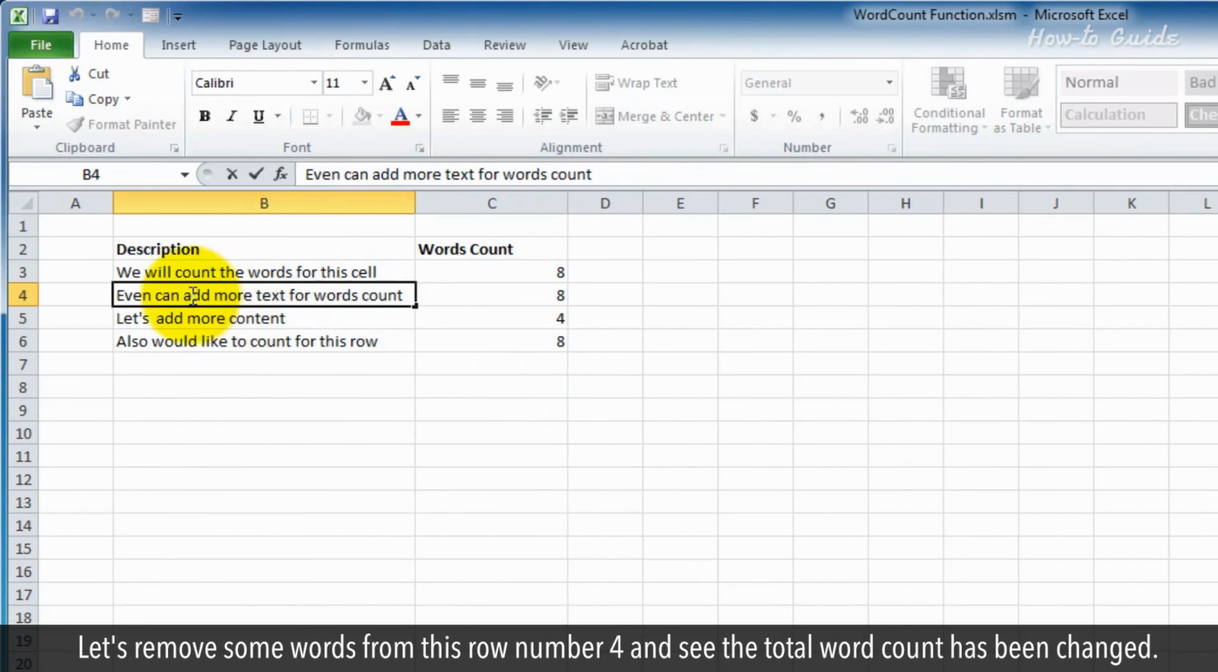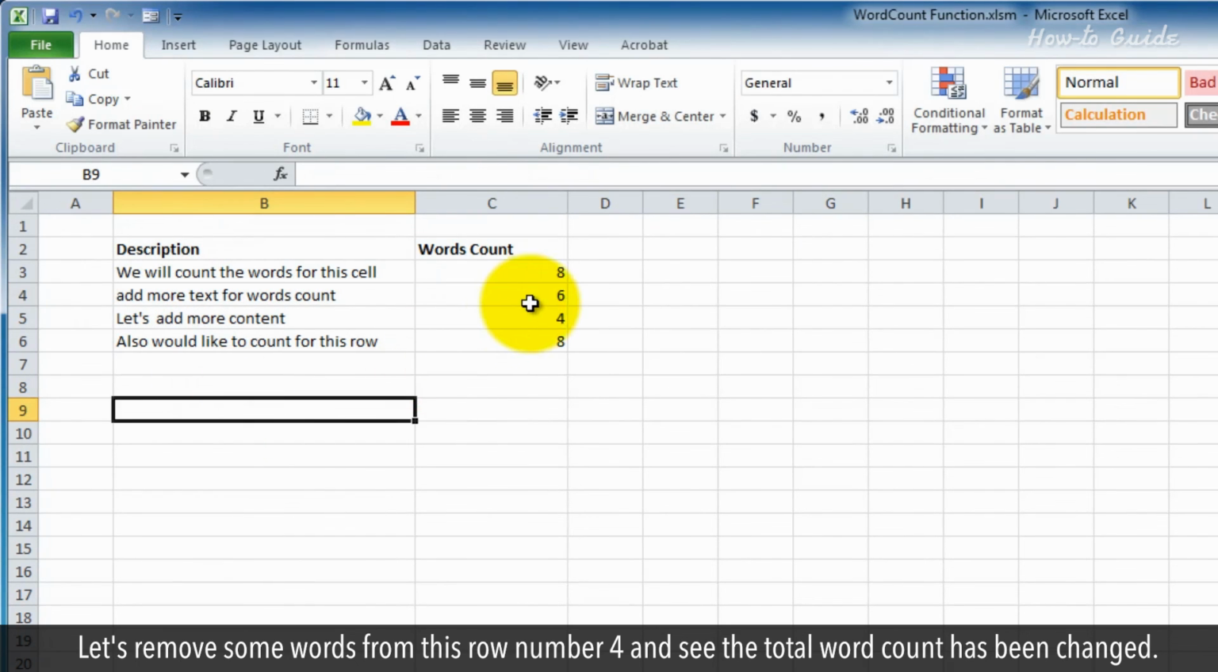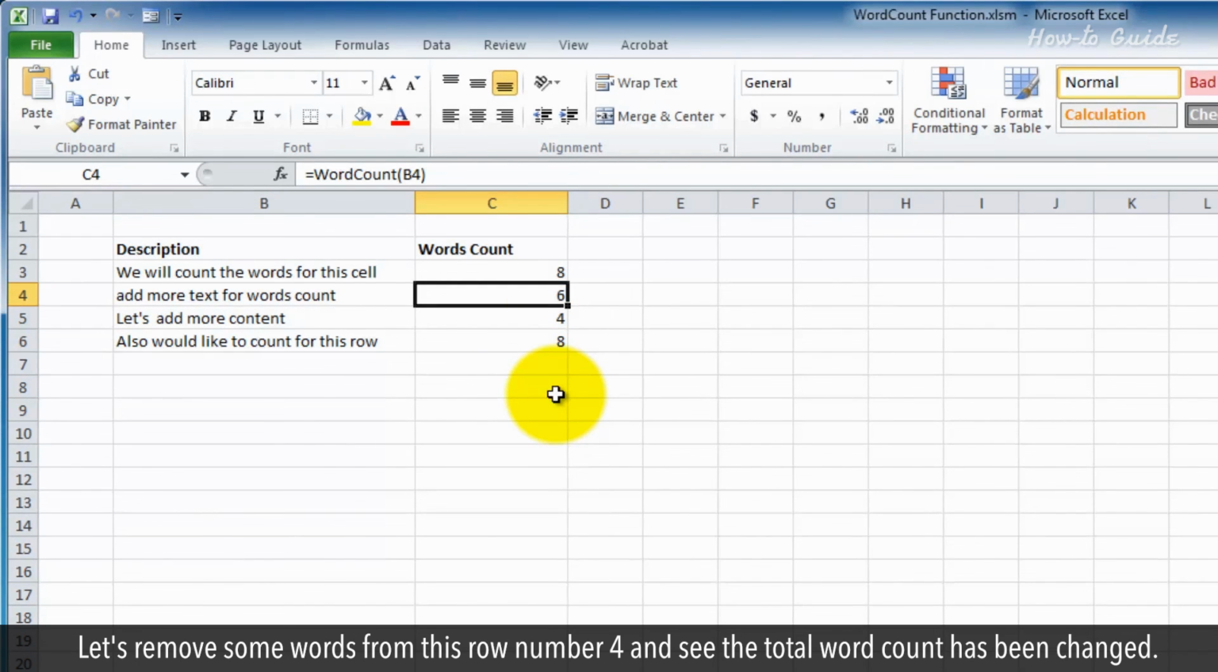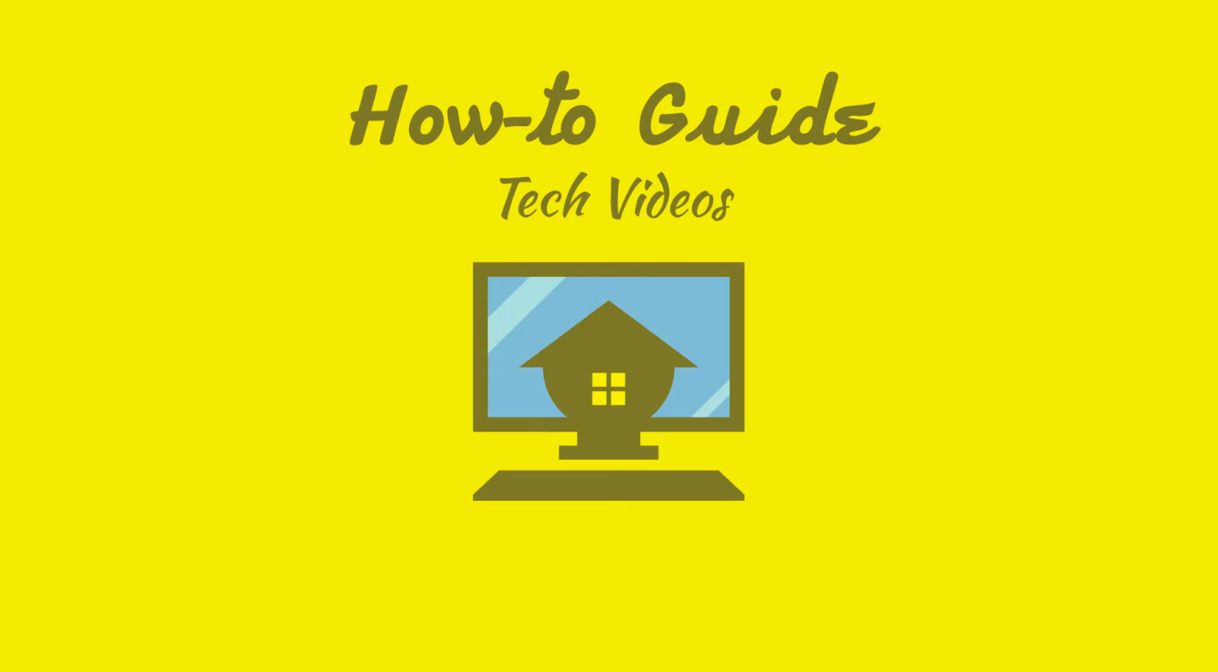Let's remove some words from row number 4 and see that the total word count has changed. See? This wasn't hard at all.